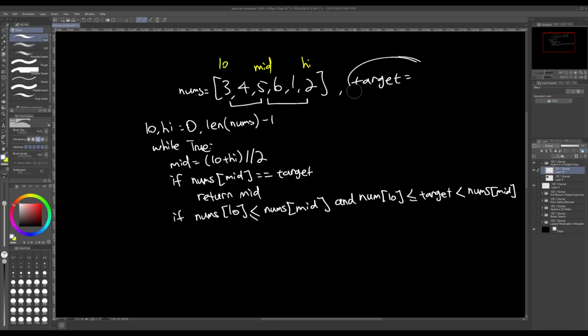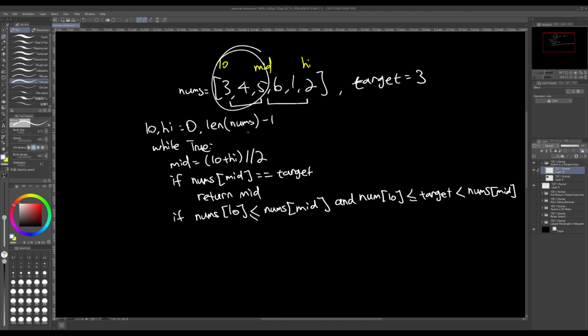Let's just change our target so it's a little bit easier to visualize. Let's say our target is 3, right? 3 is going to be within this range because 3 is greater than or equal to the number at low, yet at the same time is less than the number at mid. So 3 would exist somewhere in here, which it does, right?